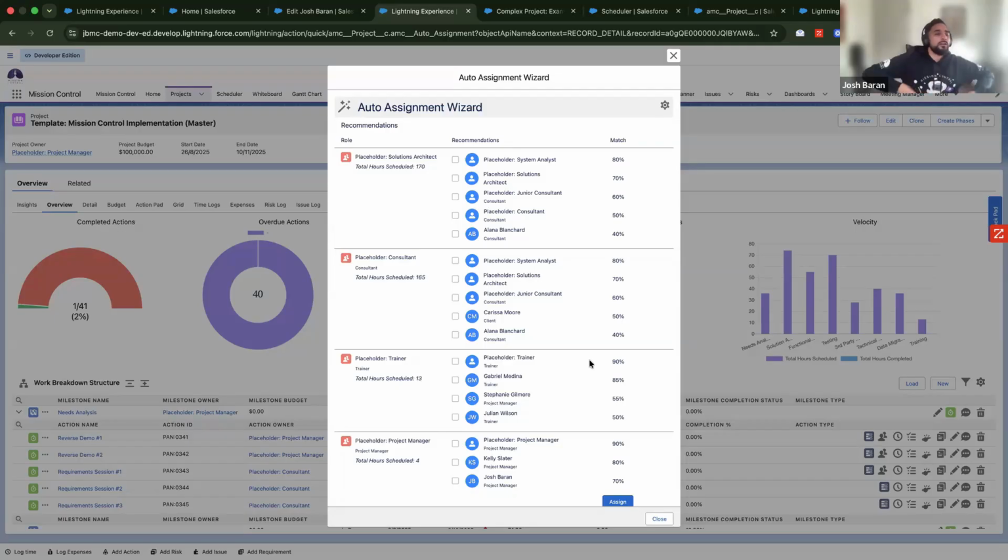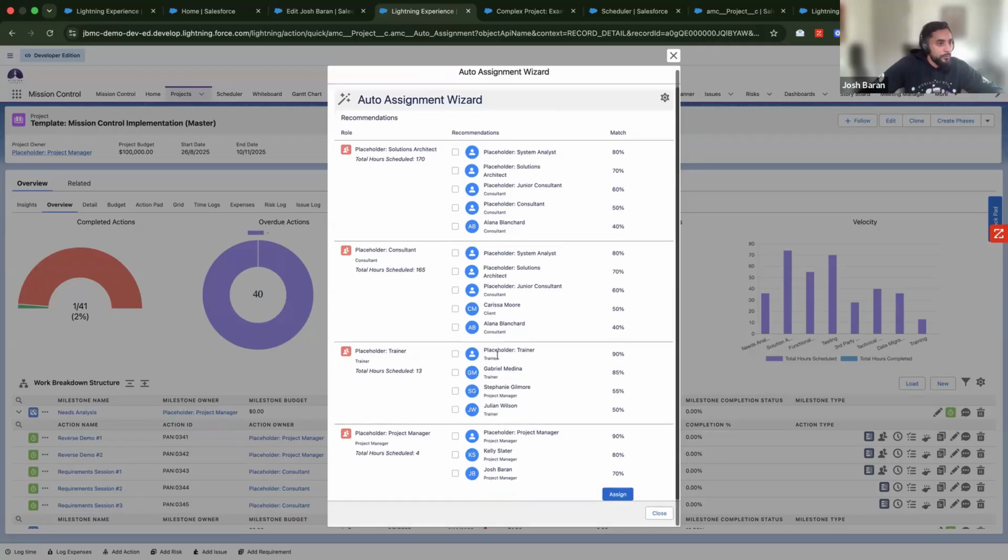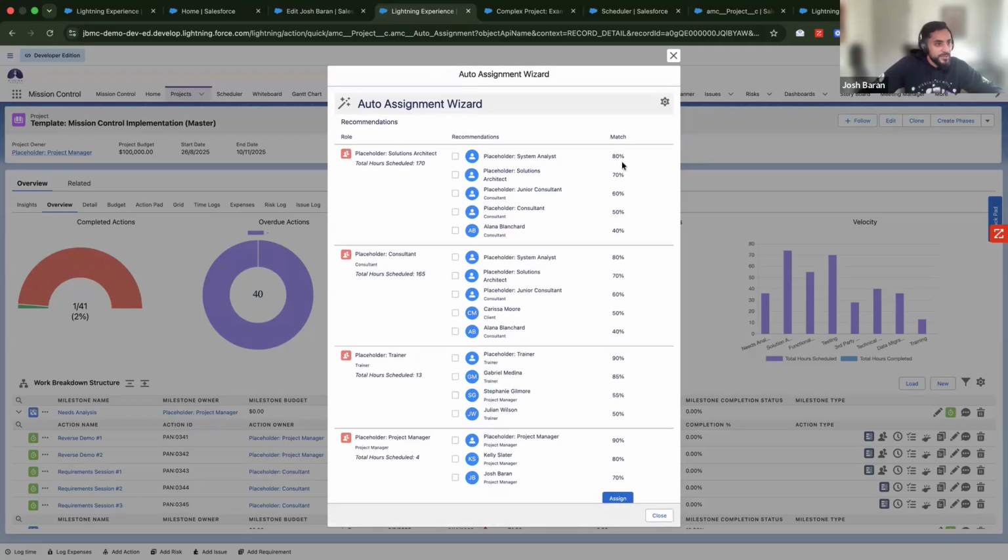So we can manage our holiday leave within Mission Control. It's kind of important that you do, because we want to make sure that when we're allocating work to individuals, they're available. So it's gone and said, cool, these are my roles that we recommend. We can see that we've got a percentage match.